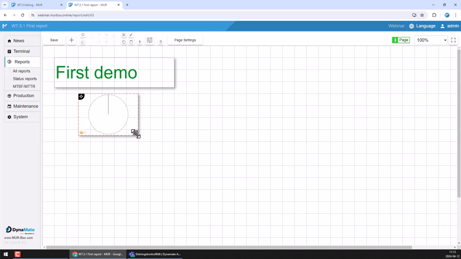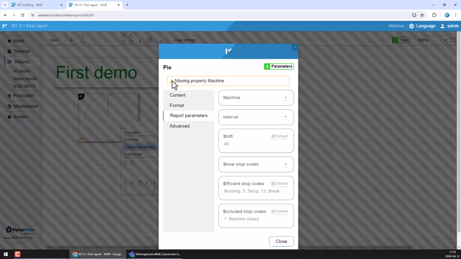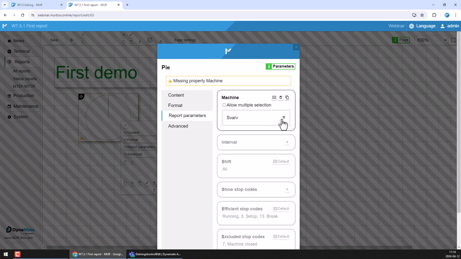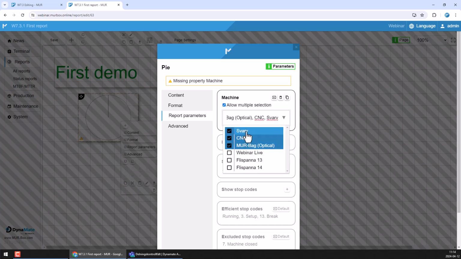And to make this contain some information, I need to specify what machine, what interval, and so on I want to use. So right click, I choose report parameters, and here we have an error message now saying we don't know what machine this report should be about. So I click machine plus, and can choose what machines to include here. Now you can only choose one machine at a time, or you can check this one and have a report include data for the summary of all machines in one go.